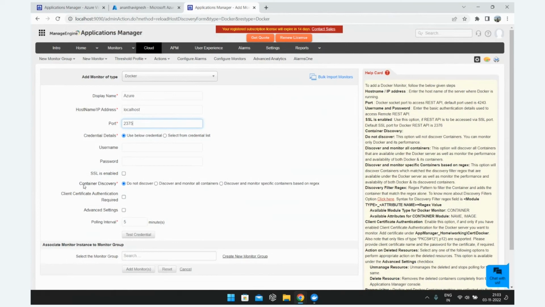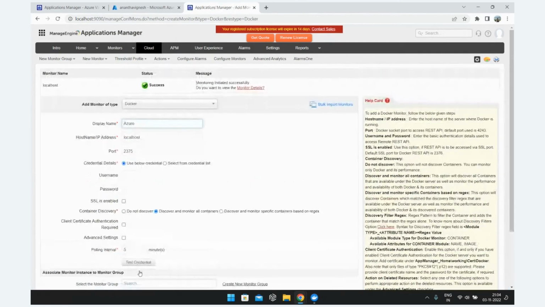And I'm choosing the container discovery option. What options do we provide? Do not discover, discover and monitor all containers, and discover and monitor specific containers based on regex. I'm going with the second option, which is discover and monitor all containers. So let's perform a test credential, and it says passed. Next step is just click add. So if I click add, it is done.